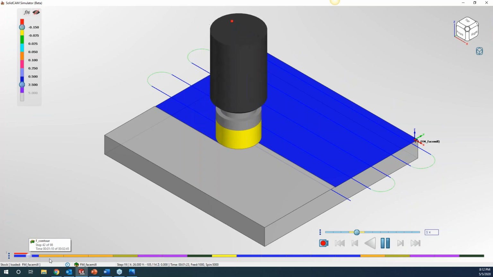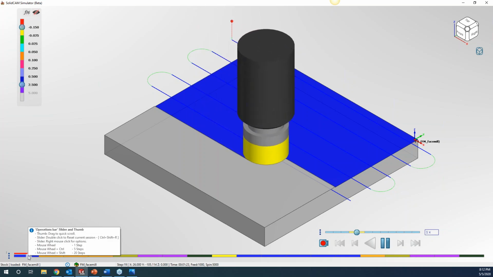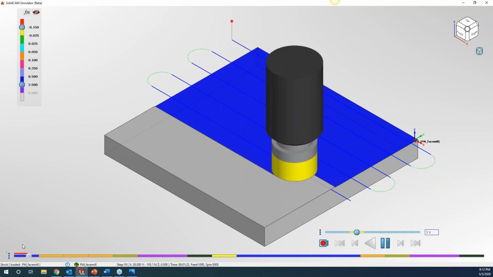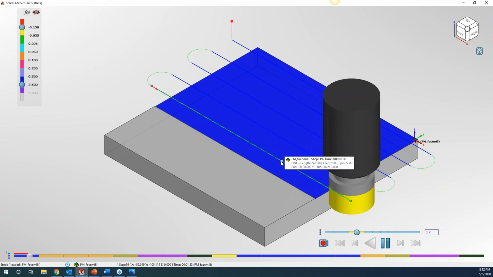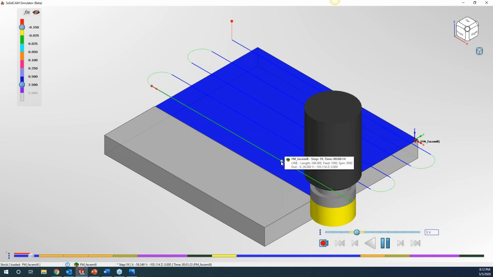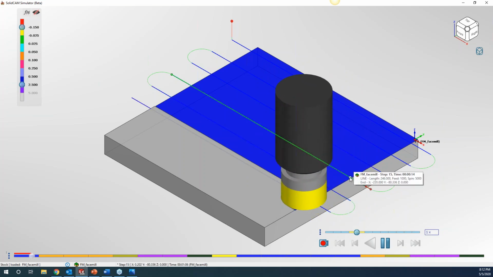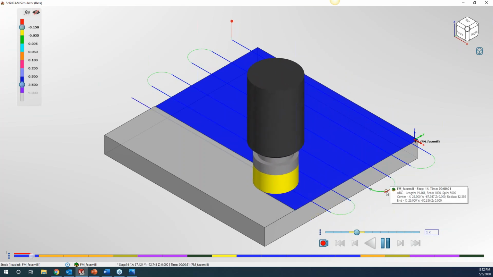And as well, I can come in here and see my feed rates. I can click on the line or just hover my mouse over the feed rate, and it'll tell me what the feed rate for each one of these is going to be here.